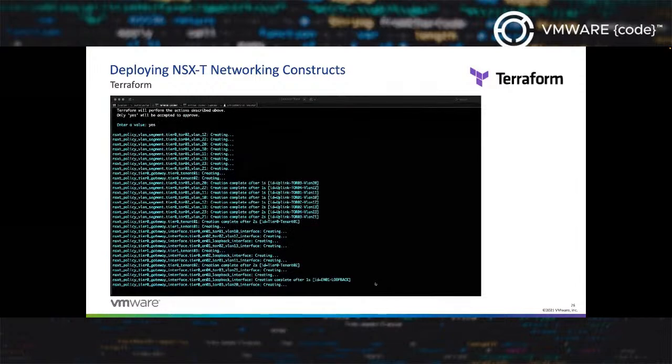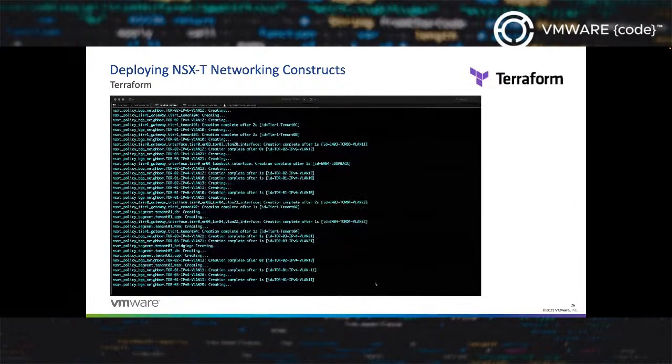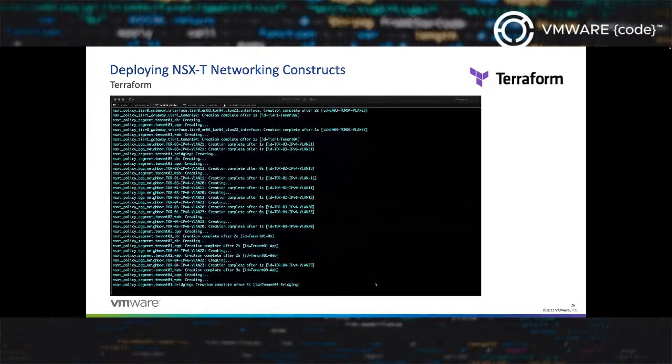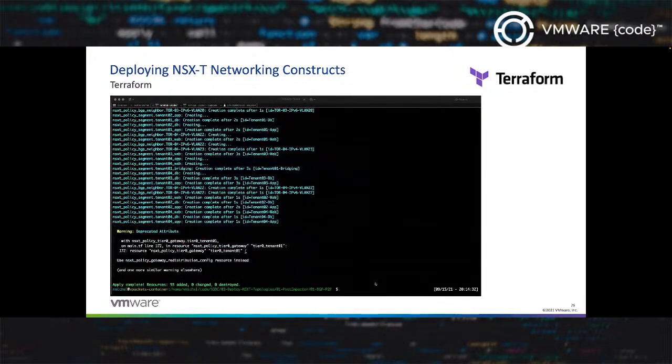And yes, it's pretty quick. You can see that multiple objects are created pretty quickly. Creation completed after 1 second, 2 seconds. So all my objects have been created. They've been pushed to the NSX-T.